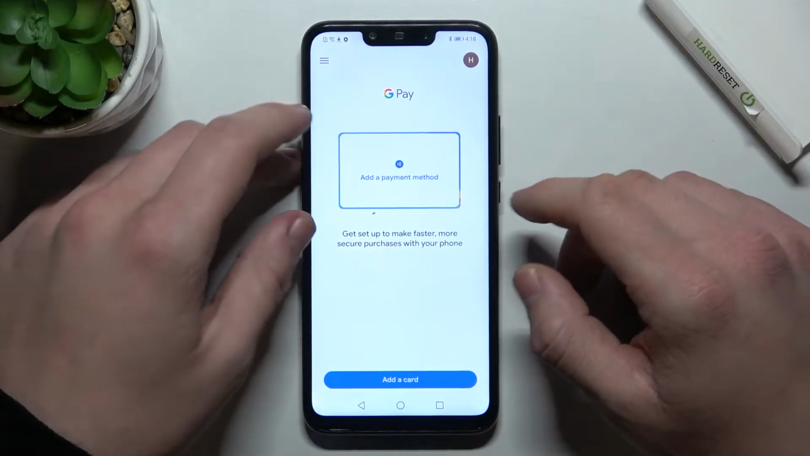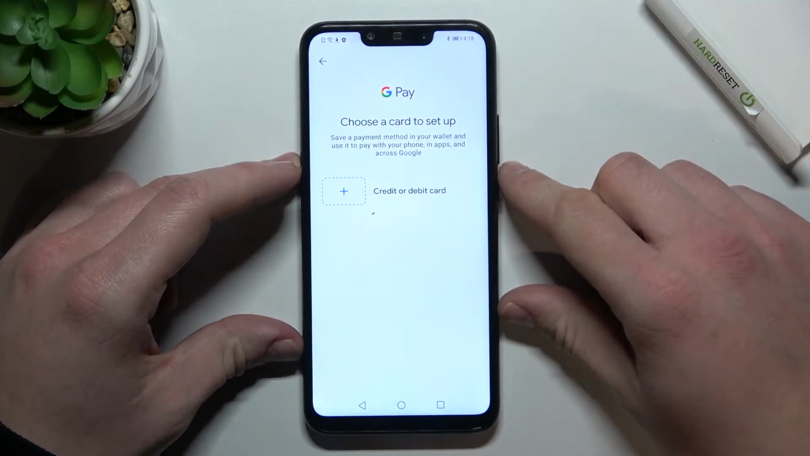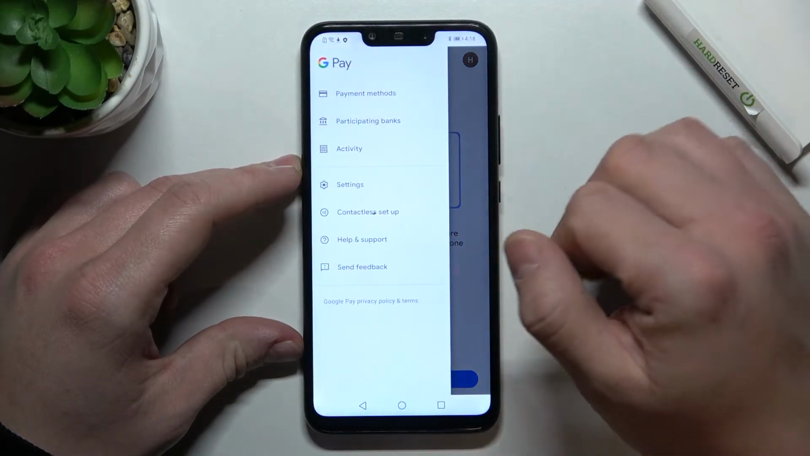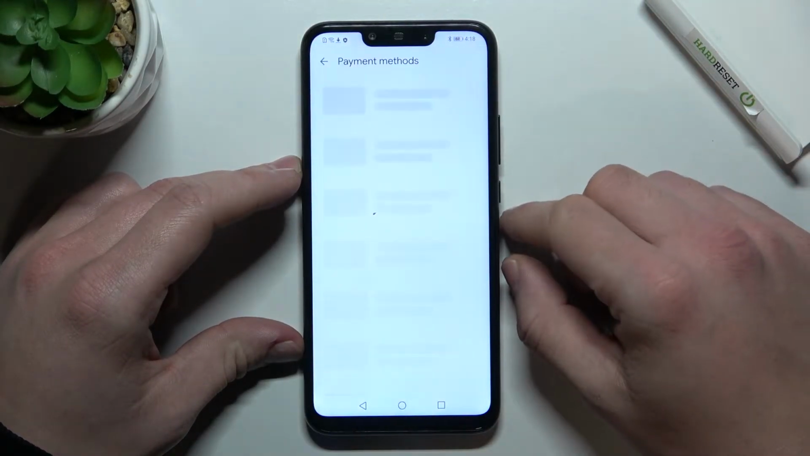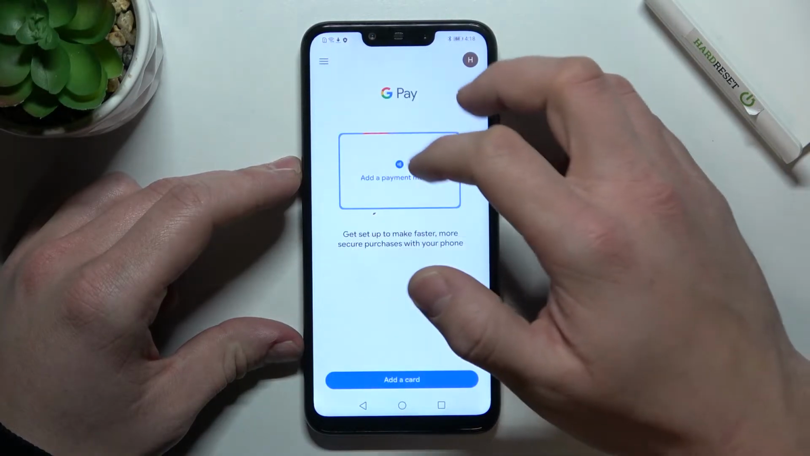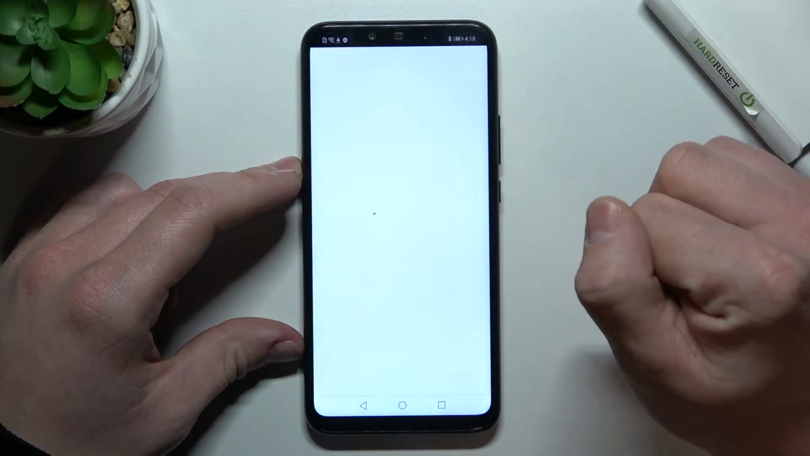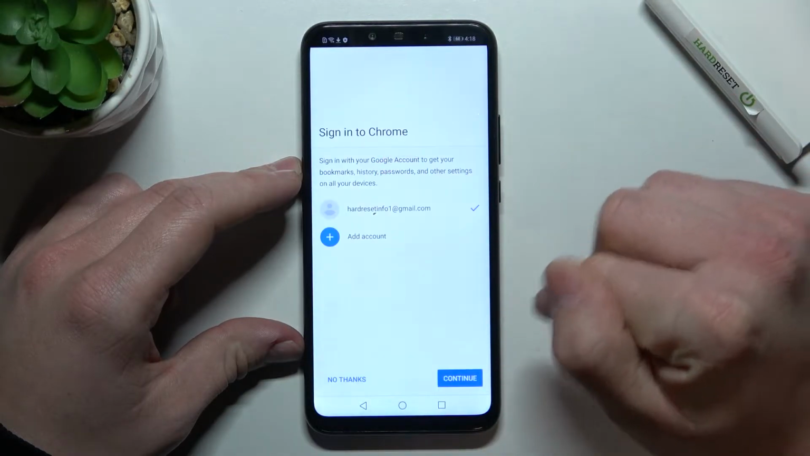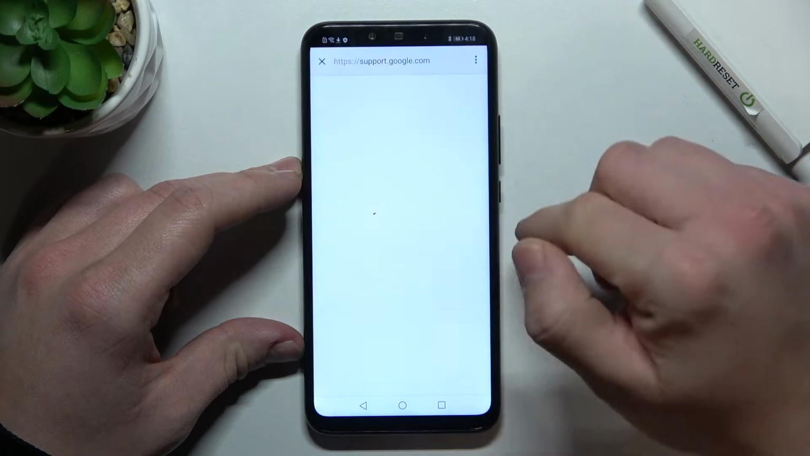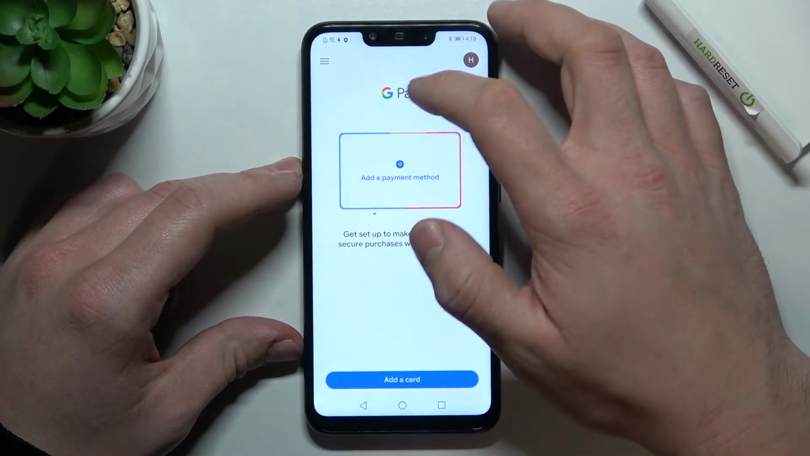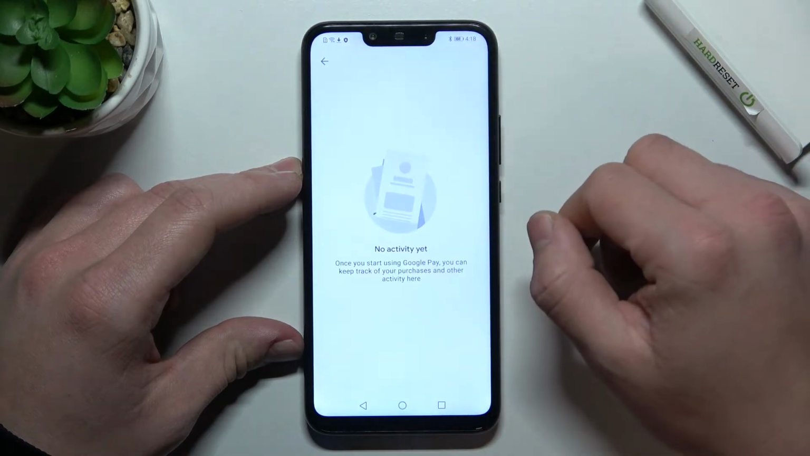In the beginning, from here you can add payment method and different types of cards. Then, if you go here, you got access to all your payment methods, full list of participating banks, and your full activity.